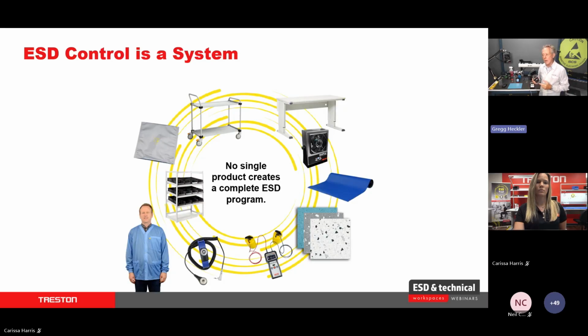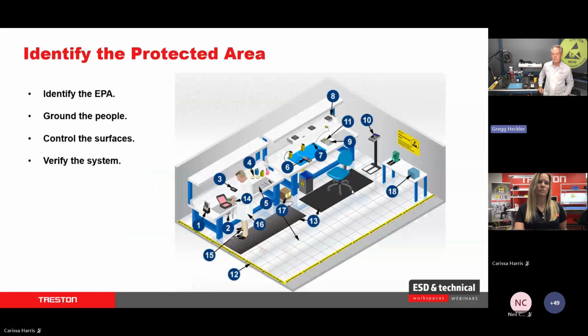We call them class 0 devices. So depending upon what it is that you do, military, aerospace, med device, whatever it is, it's all based on how sensitive that component is. That's right. And a big part of that is identifying the EPA, right? Correct. The protected area. Correct.